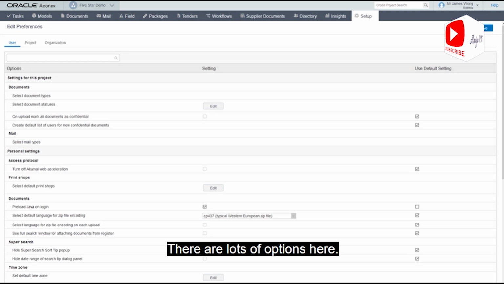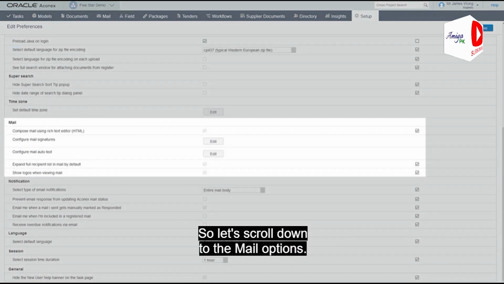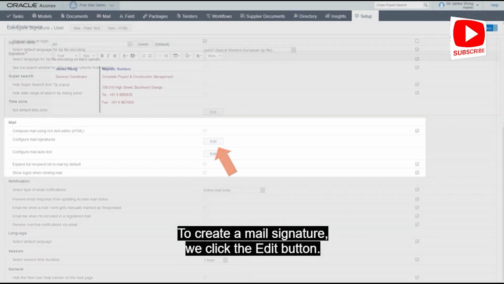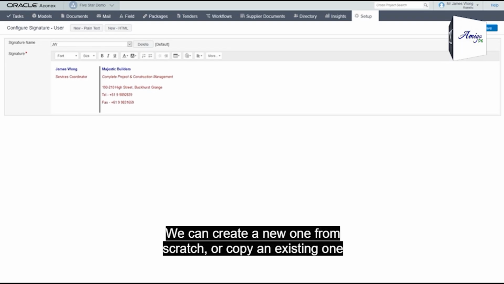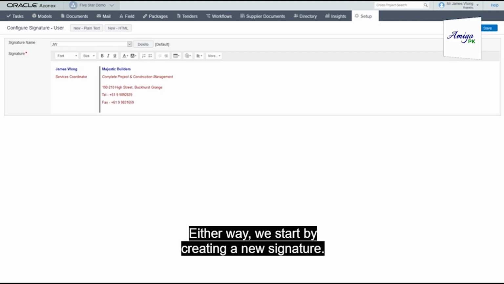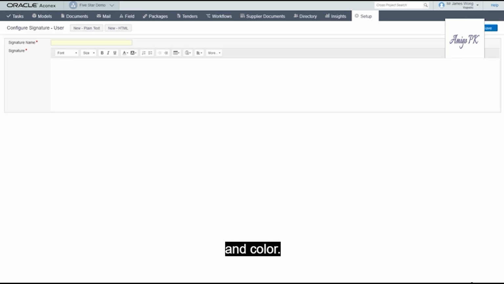There are lots of options here, and most of them you'll probably never need to change, so let's scroll down to the mail options. To create a mail signature, we click the Edit button. And there are 2 main options. We can create a new one from scratch, or copy an existing one from something like Outlook. Either way, we start by creating a new signature. And we'll go with HTML as this allows us some creativity with formatting and colour.